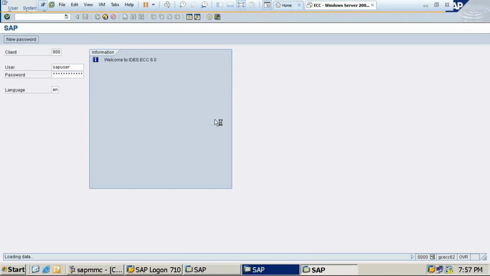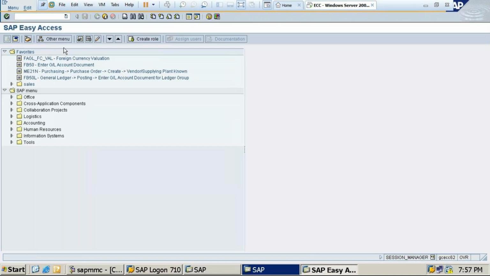So it's getting loaded. After this, you will get the screen SAP Easy Access. Understood, students? So from here, you can start with the SPRO and you can start your work. Okay, so it will come. Understanding?